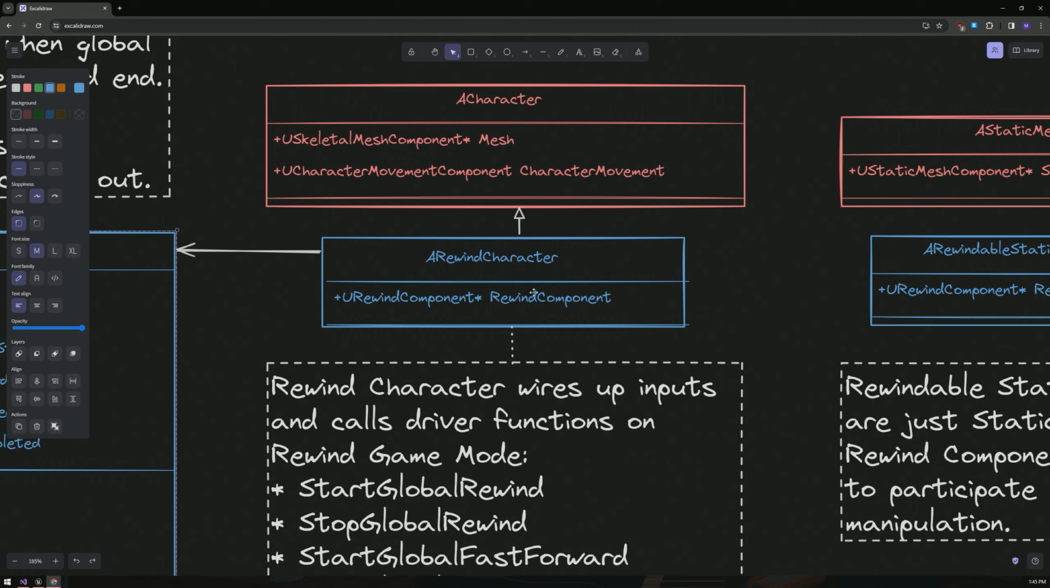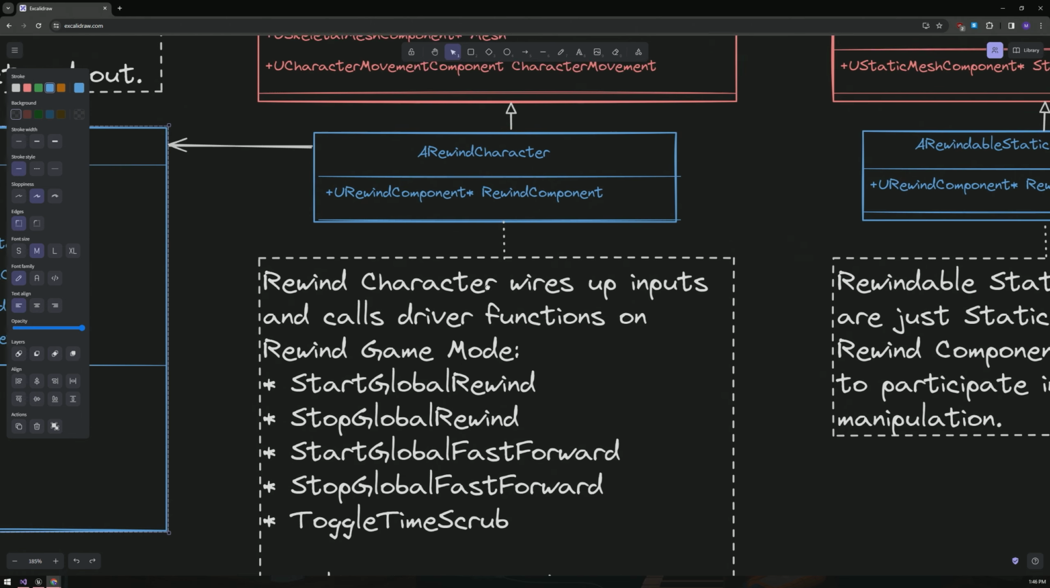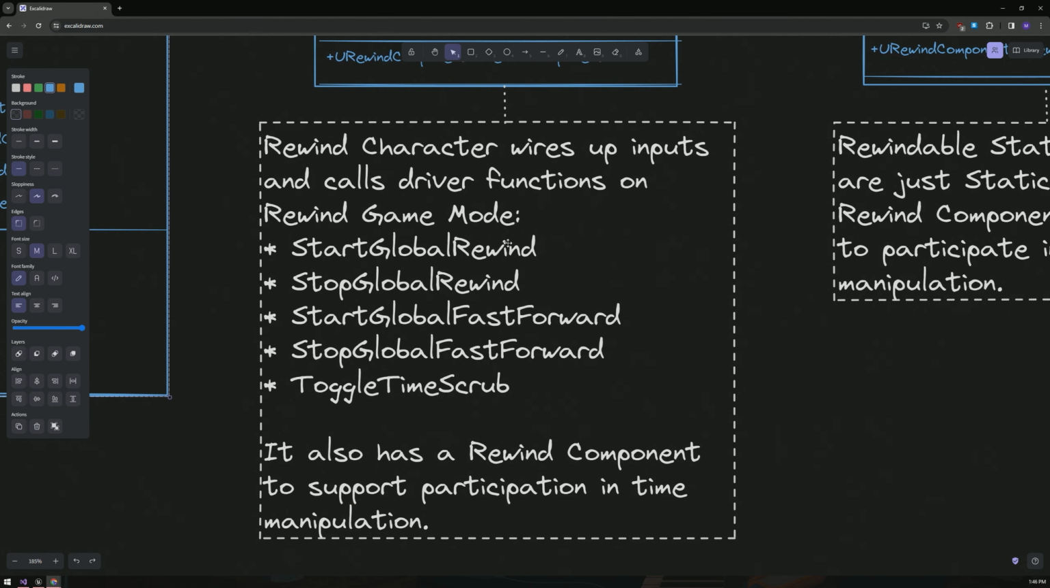The rewind character is just the third-person player character, except it has a rewind component. And I've also added a little bit of code to do input binding for a variety of different hotkeys. But when you press one of those hotkeys, it then turns around and calls those functions on the game mode that we just talked about.